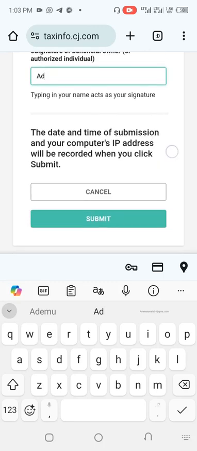Then read everything here and click on submit. That is all you need to do to fill the tax form. Okay, me, I want to take time to read it before I submit, so do just that. Make sure you read it before you submit.